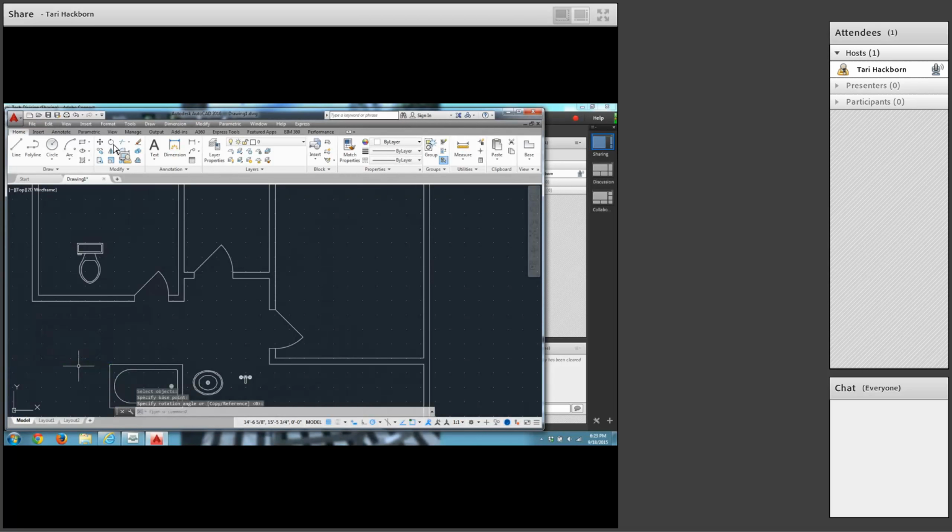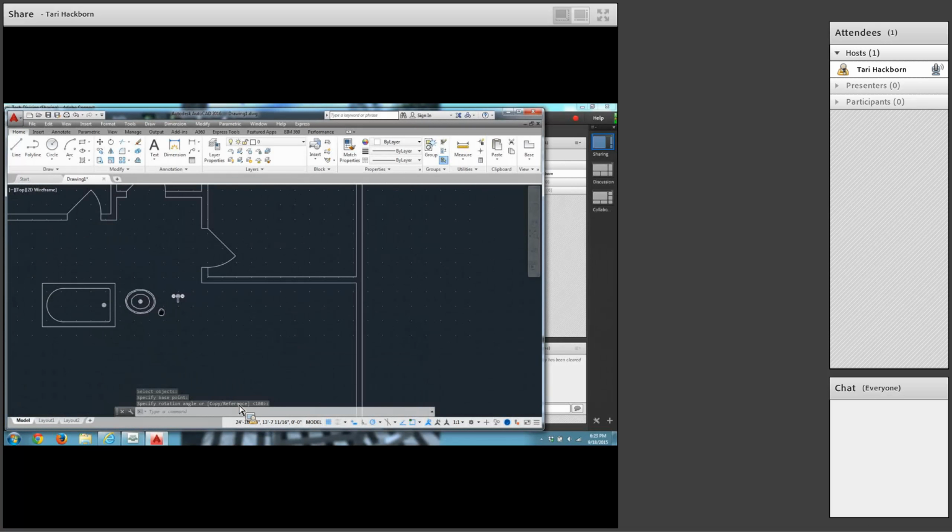Let's rotate the toilet. Rotate. Pick this object and enter. Pick a base point. Anywhere for a base point. See, it looks, whoa. There. Looks kind of good when I have a green line going this way. Click. Now we're going to rotate the sink. Maybe I will move the faucet onto it first.